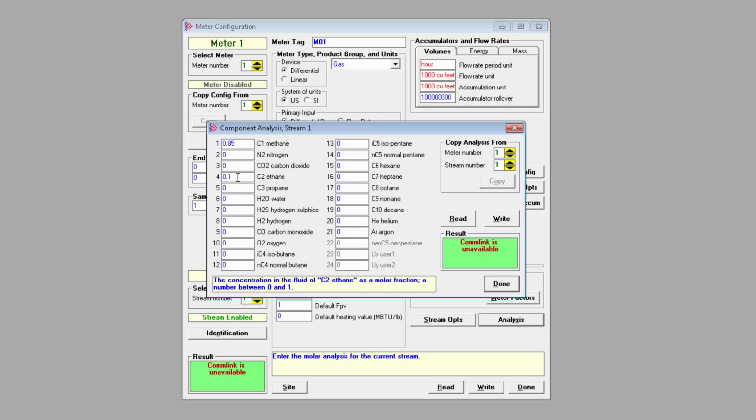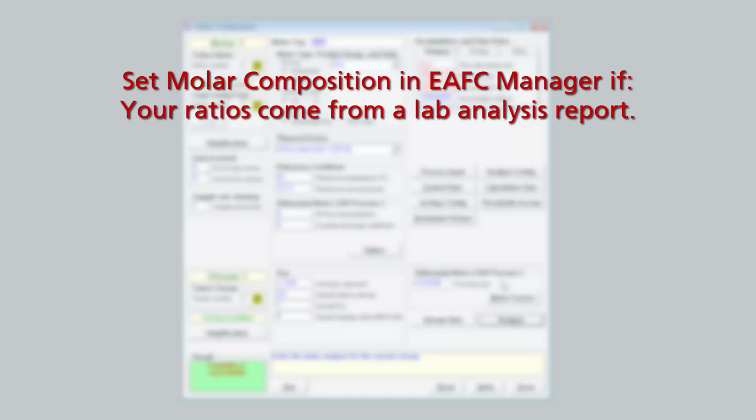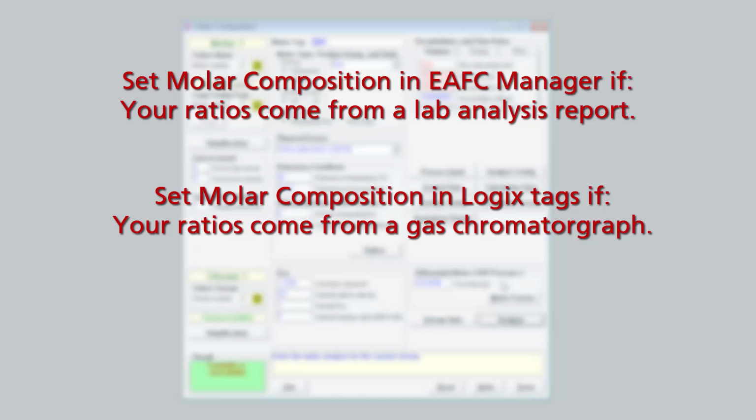The fractions you enter should roughly add up to 100%, and it depends on your normalization setting in the Analysis Config window. When you're done, click Done. Now for your information, setting the molar component ratio here in eAFC Manager, as we've just done, is something you would do if your ratios are coming from a lab analysis report or something along those lines. If your component ratios are coming from the readings of a gas chromatograph, then you can actually set the ratios to update dynamically in the controller tags.